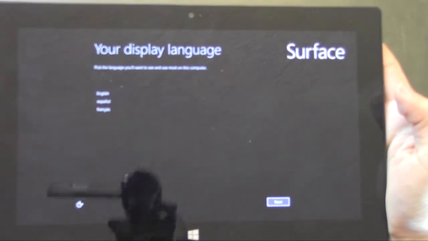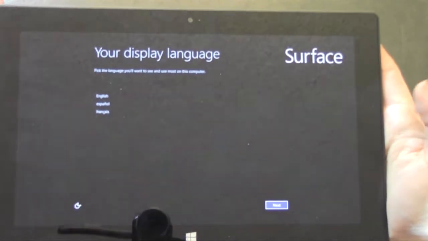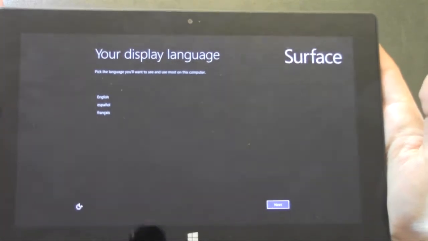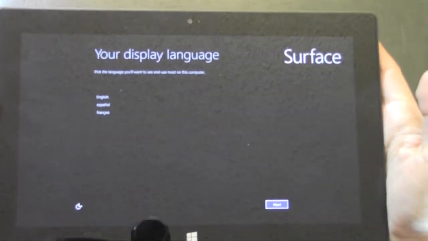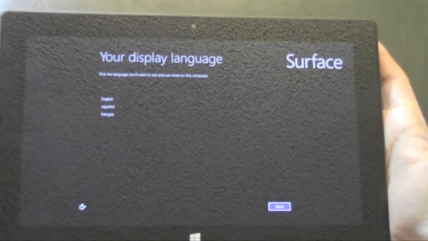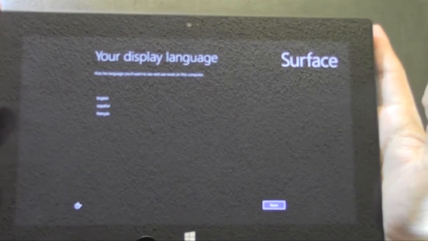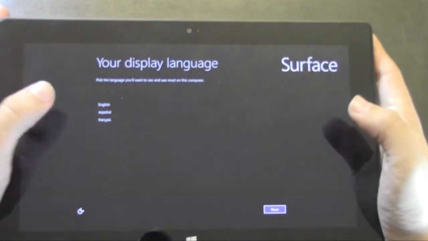Alright guys, so today we're going to be going over how to set up your Surface tablet. I'm just going to try to go step by step. I know this is a new operating system, so we're just going to try to get through this together. And first thing I'm noticing, it's actually very shiny. It's supposed to be super non-reflective, but I'm guessing it'll be once the brightness is turned up.